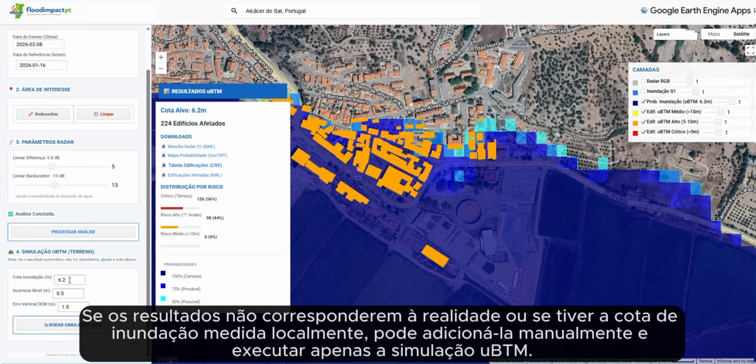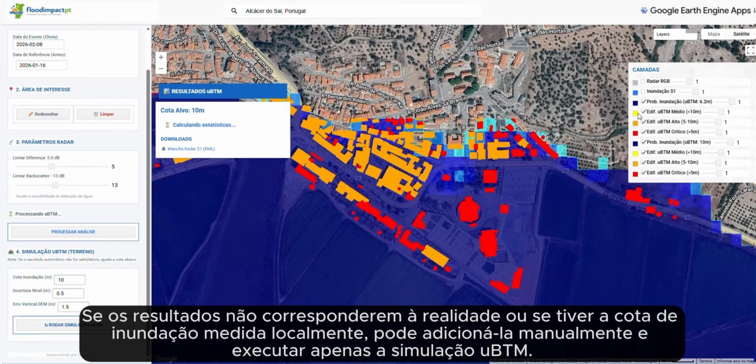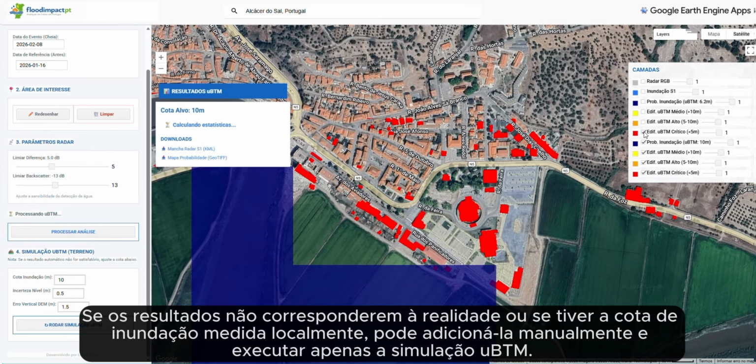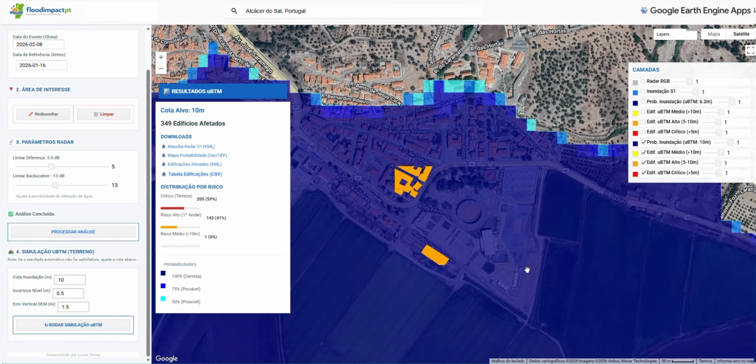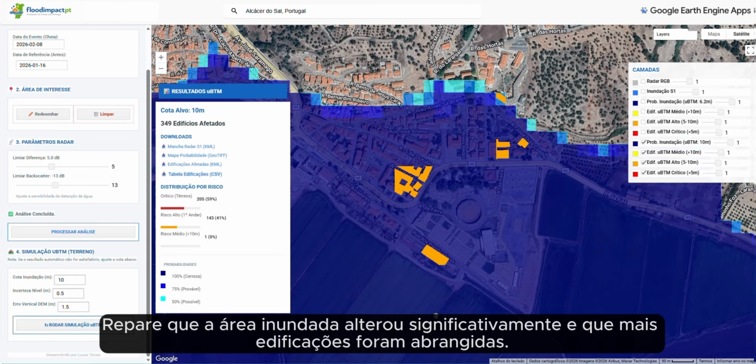If the results do not match reality, or if you have locally measured flood elevation data, you can add it manually and run only the uBTM simulation. Notice that the flooded area has changed significantly and that more buildings have been affected.